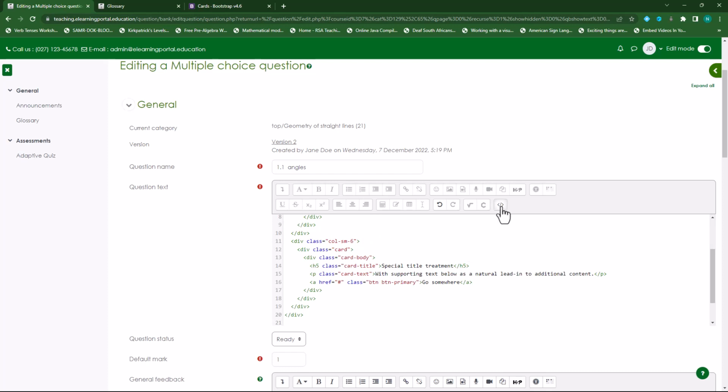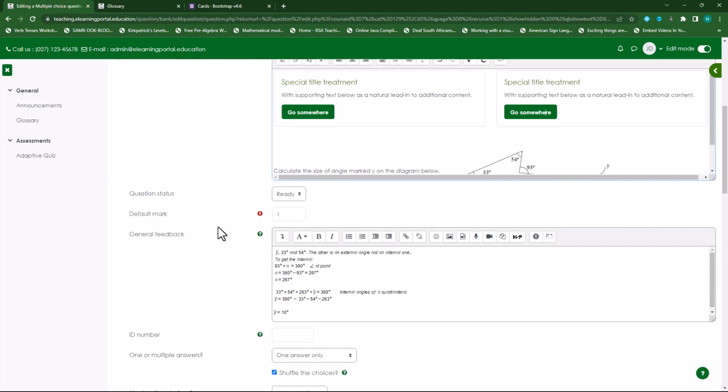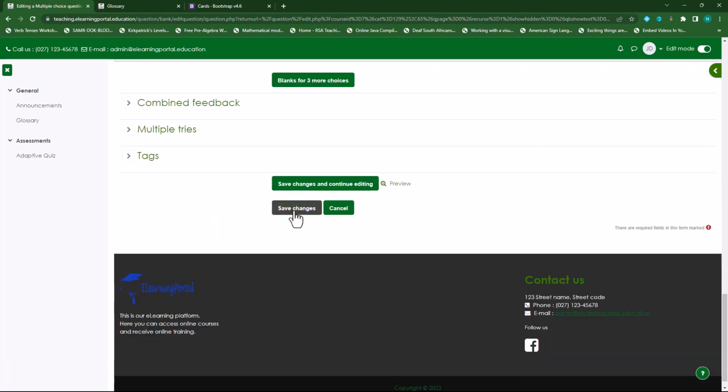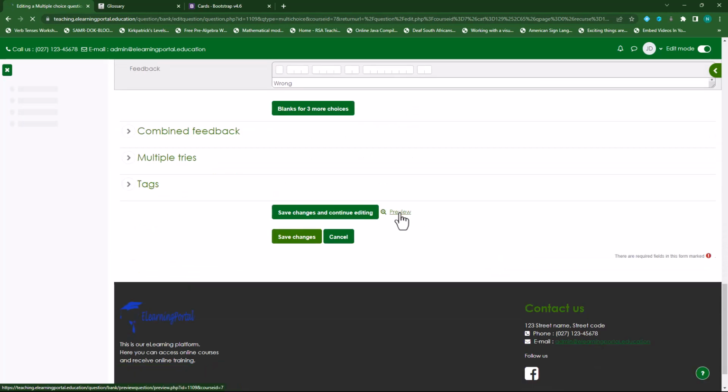If we now go back to our editing mode, you'll see it adds those two buttons. And it does nothing now. You can click on it, it will go nowhere. So if I save this now, let's save changes and continue, and then we'll preview it.